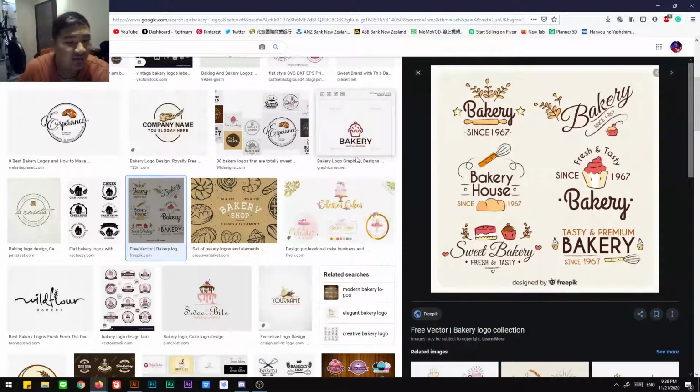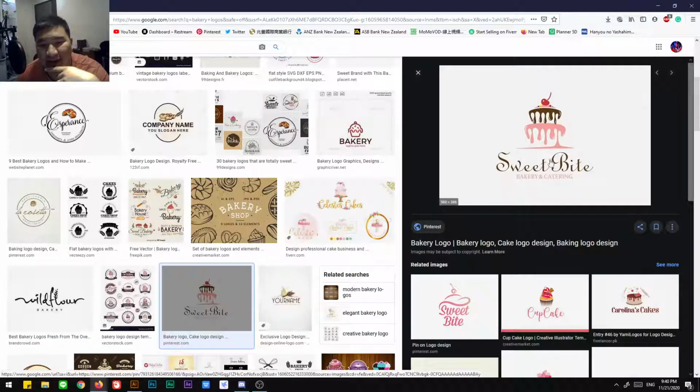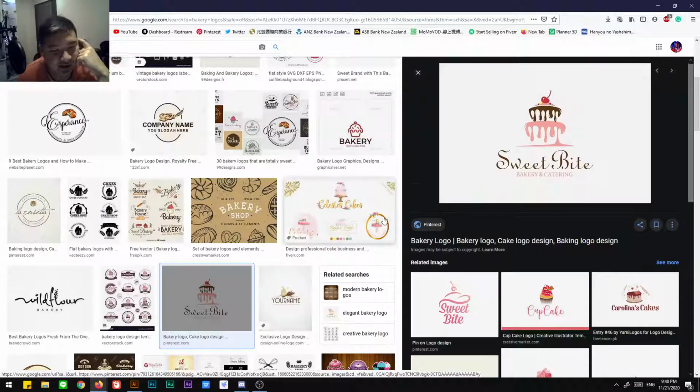So I really like this one, Wildflower Bakery. It has a really unique font. It has a little wheat going out of it, and you can tell it's a bakery because of the name and plus it's wheat. That's a very interesting one. This one's really cool too. Sweet Bite, using the cake dressing as the drip down to make it look like it's a cake. So I quite like that too.